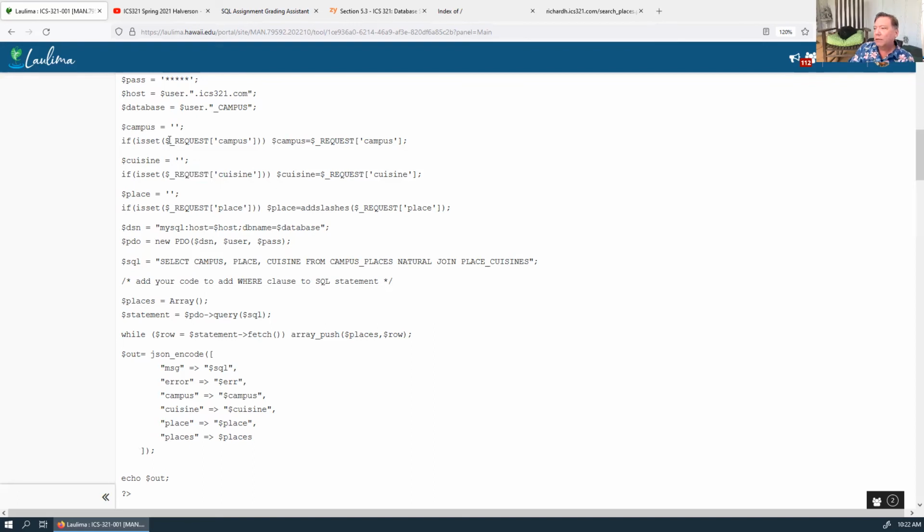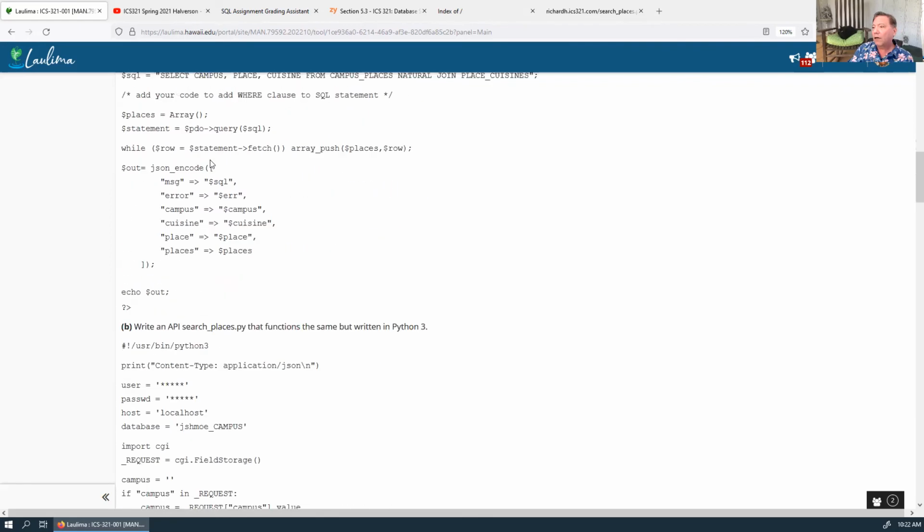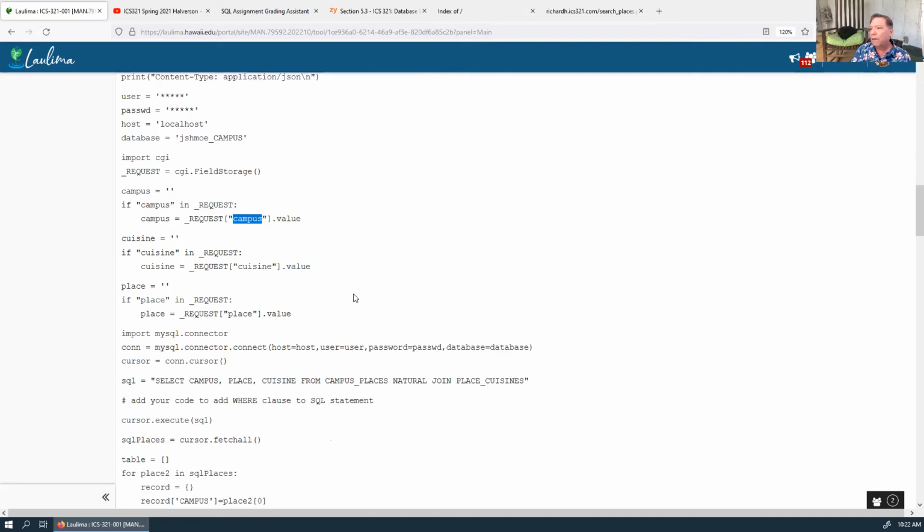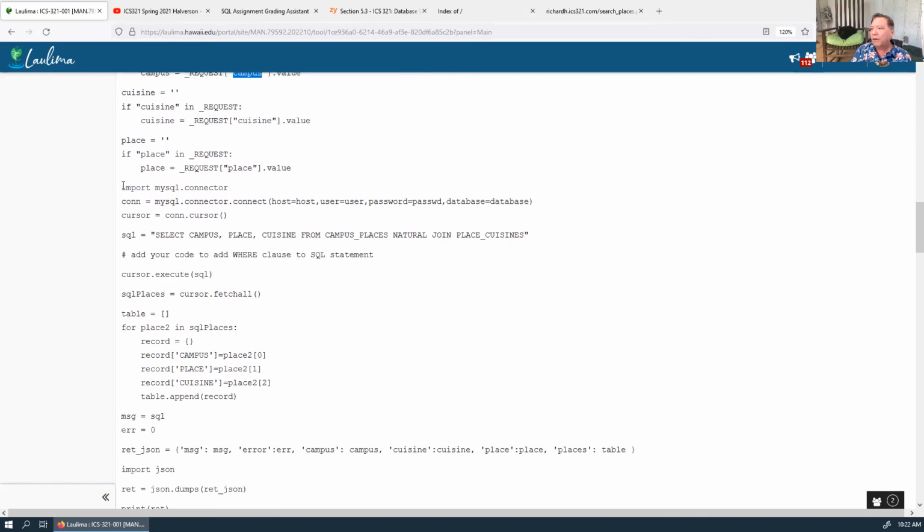This is a reserved array. This is how you get at the name value pairs that come in from a browser. Down here this can be named anything, but I thought I'd name it the same so it makes sense. This tests to see if there is a campus that came in as a name value pair. If there is, it sets a variable campus equal to that. Otherwise it's blank. It's a dictionary, so you are referencing the item in the dictionary by its key. Same with cuisine, same with place, and this is the Python API to MySQL.